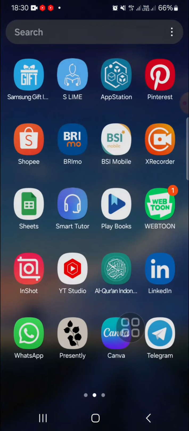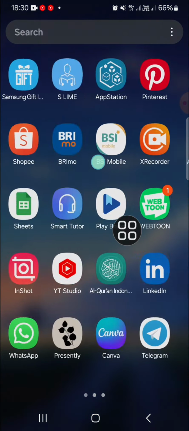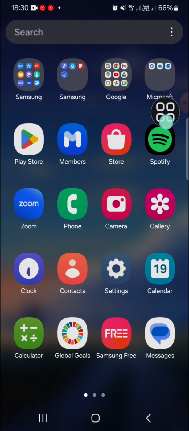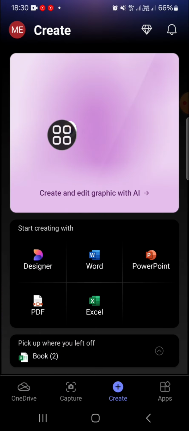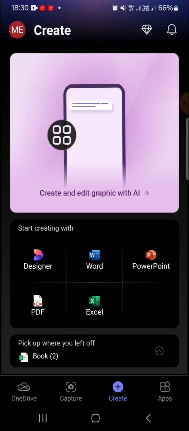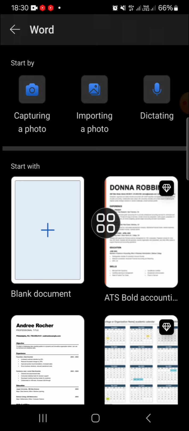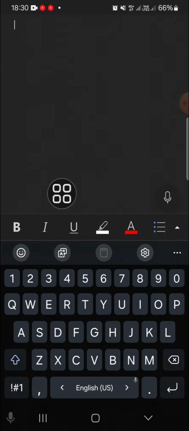First of all, I'm going to open up my Word application on my mobile phone. I'm going to go to my Microsoft application. I'm going to select this application and create a new document. I'm going to select Word, and then select blank document, and for example I'm going to insert an image in this Word document.